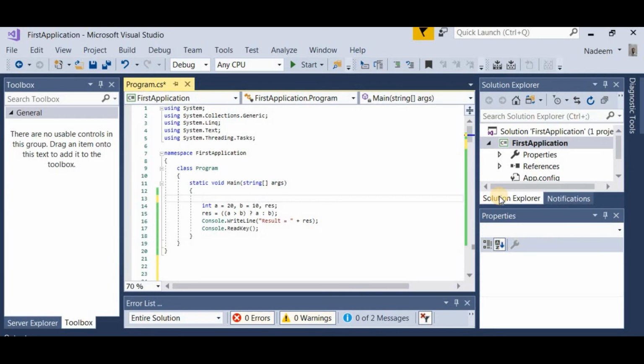The ternary operator in C# is also known as the conditional operator. It is actually the shorthand of the if-else statement. It is called ternary because it has three operands or arguments. The first argument is a comparison argument, the second is the result of the true comparison, and the third is the result of a false comparison.